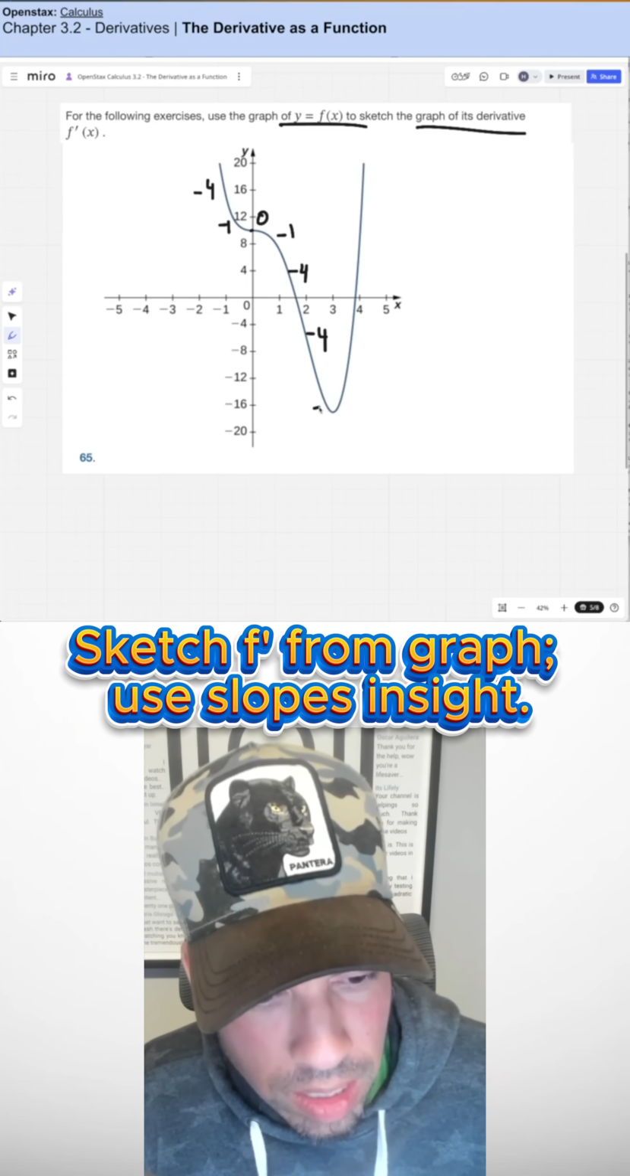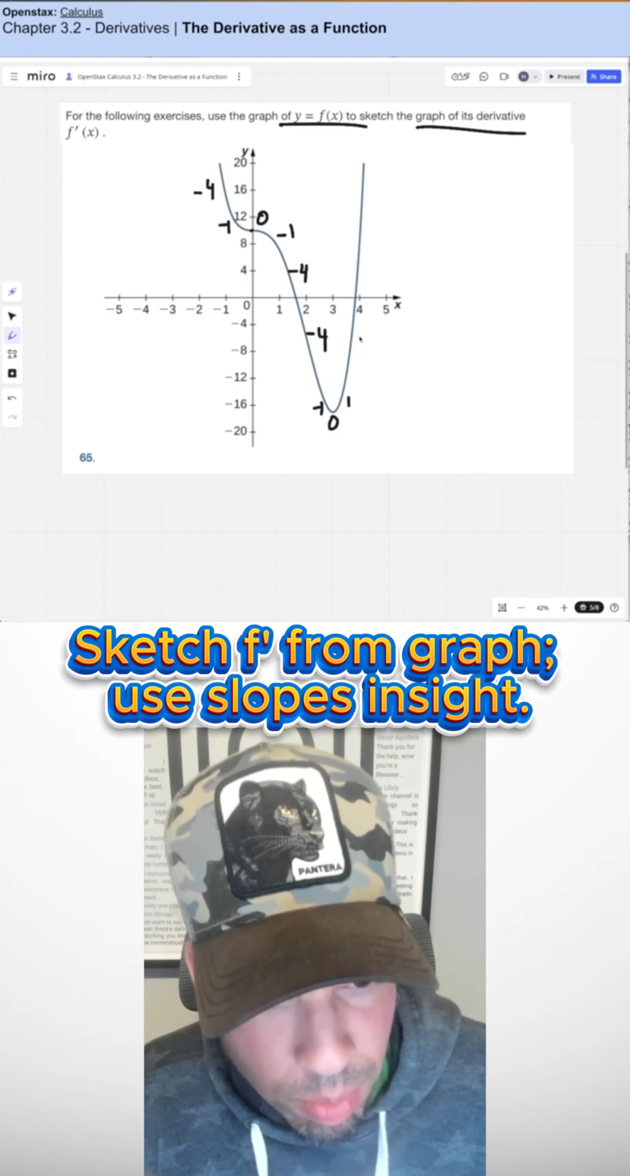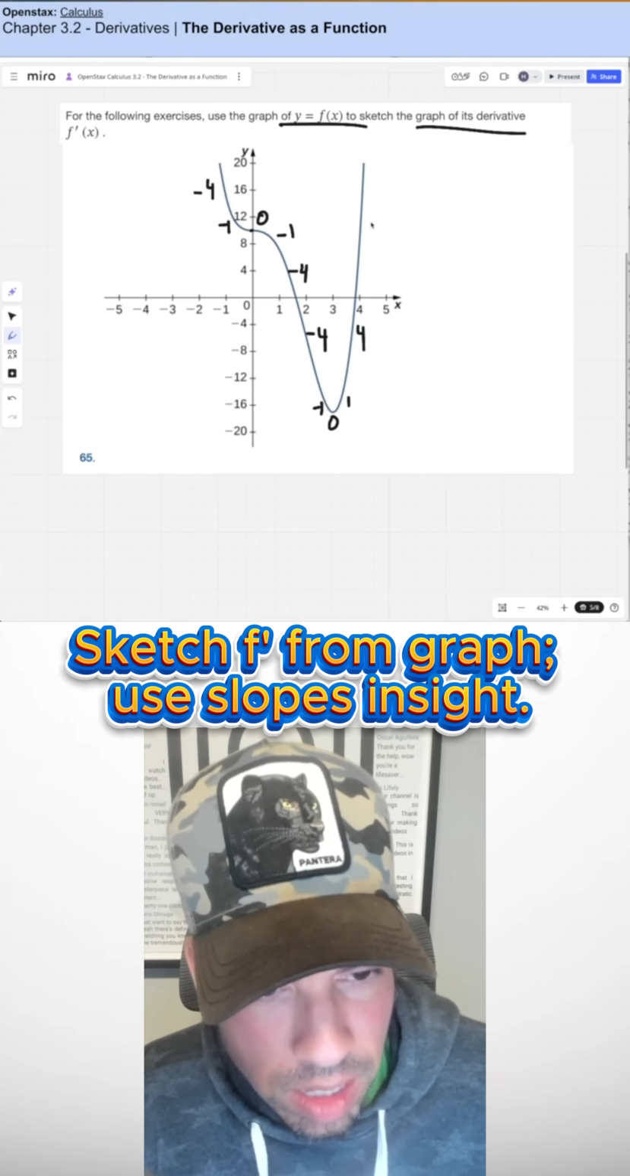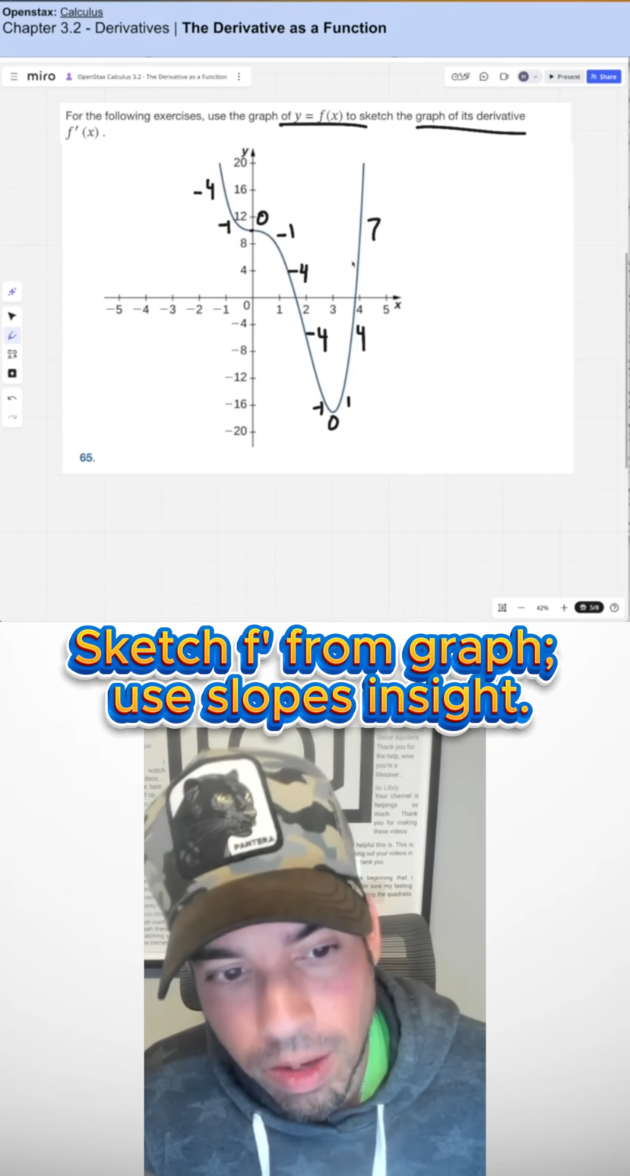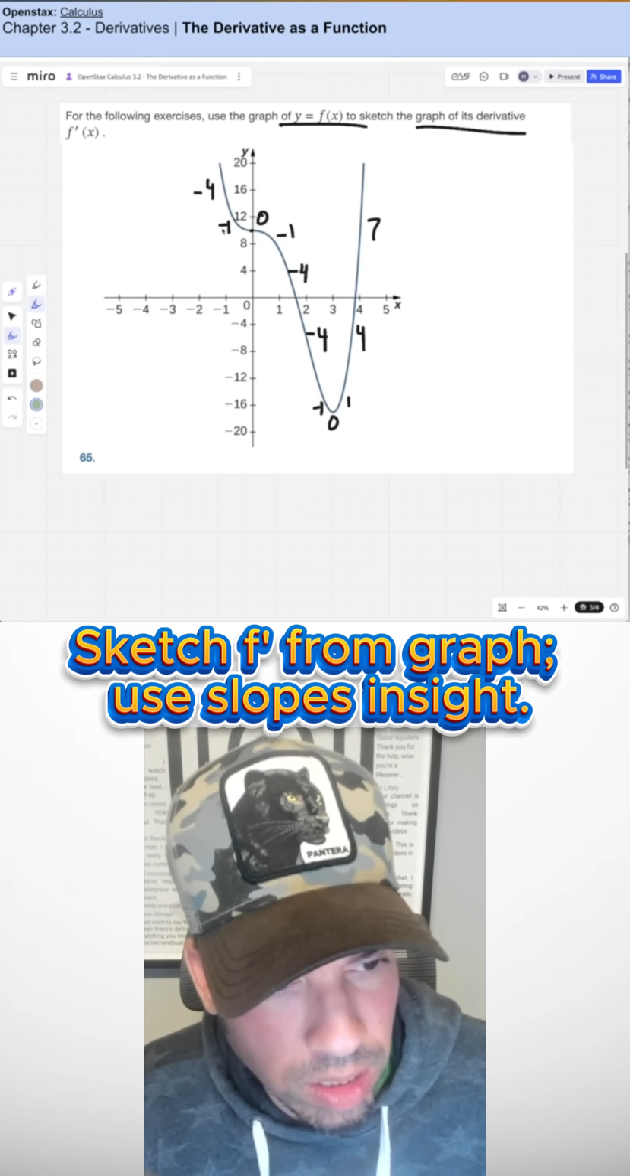Now over here, we're at -1. Now we're at 0. Now we're at 1. And then it gets pretty steep. Maybe it's like 4. Maybe it's like 7 here, etc. Okay, so I'm going to map this derivative right on top. We're going to use one of these colored highlighters.